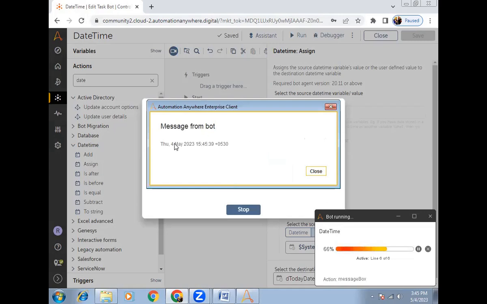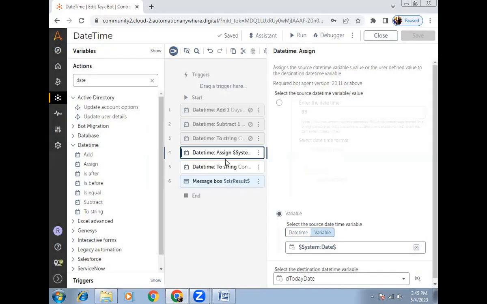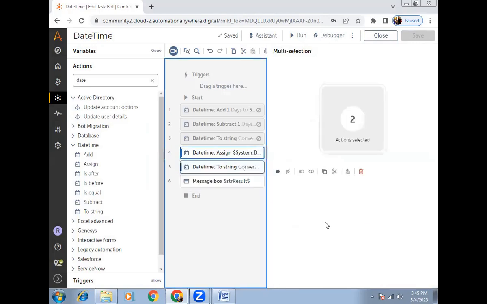Yeah. So you can see 4th of May is coming, and the all time and this event day. What was the day? Thursday. Today is Thursday. That also in here it is coming. So you can close and stop. So today's date is assigned into this variable. Okay. Let's disable this line of code. Let's go to the next command.